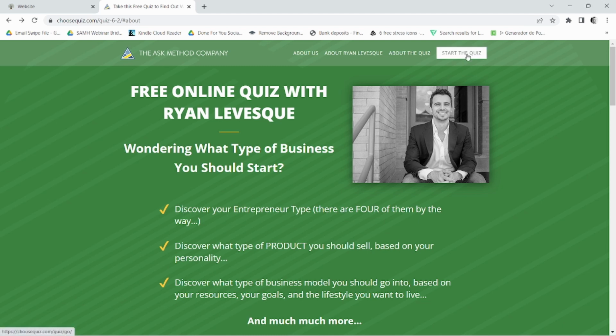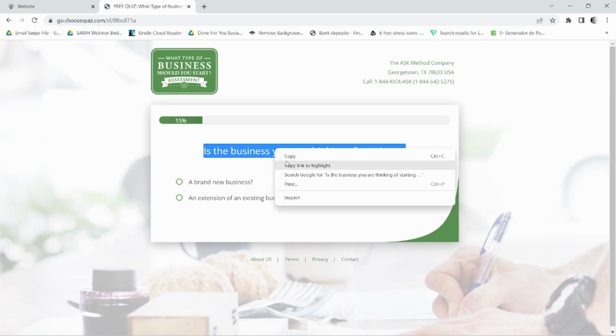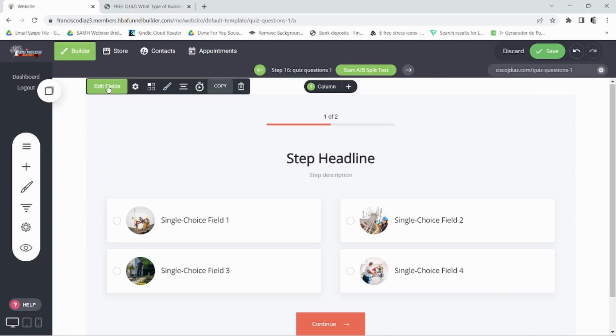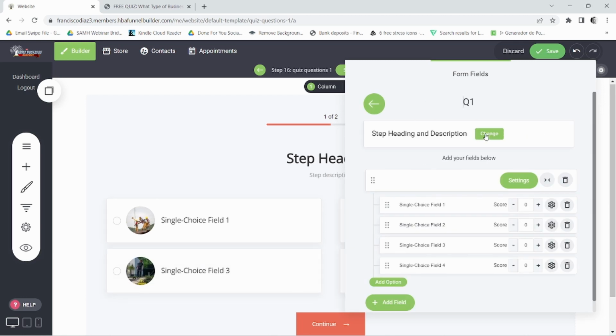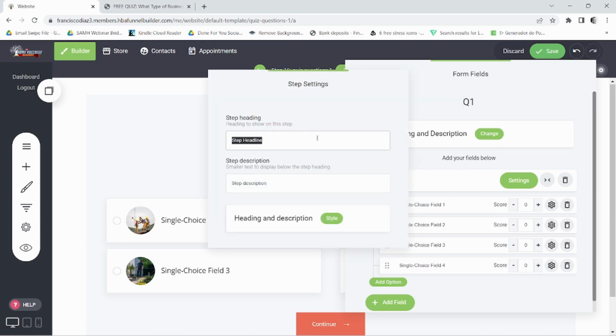So I'm going to go ahead and also just use the first two questions that he has here just as an example. So the first one is going to be here: is the business you're thinking of starting? So the first thing I want to do is I'm going to click here on the side and I'm going to edit fields. Okay, and this one, step one, I'm going to name it question 1. Click on edit fields again. And here where it says step heading and description, I'm actually going to add the question in there. So I'm going to click on change. Here on step headline, I'm going to go ahead and paste in the question. It's not really a question, but let's pretend it was. And then I'm going to get rid of this step description.